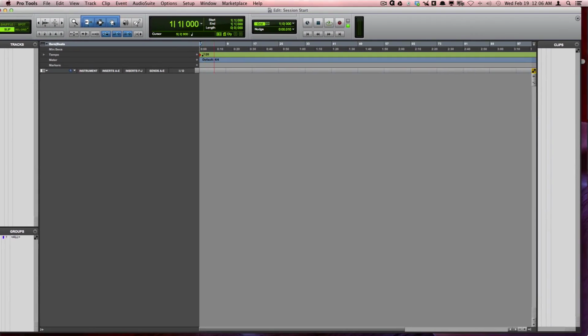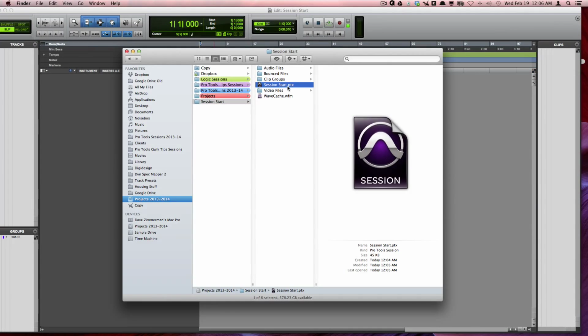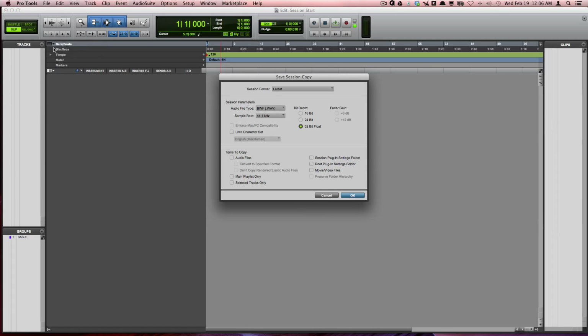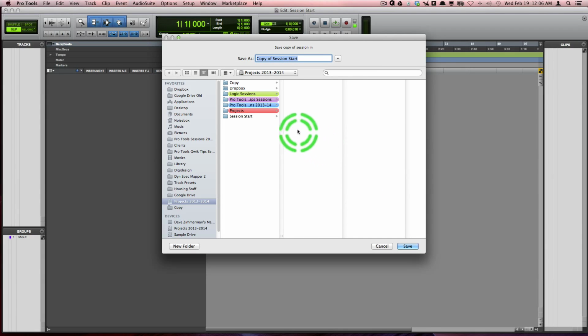And one thing that's important to do is if you are going to share the session with somebody else, I highly recommend to use File, Save Copy In, and check Audio Files. And if you are using Melodyne for pitch correction, selecting Session Plugin Setting Folder as well, and then hitting OK, and then choosing the place that you would like to move the session to. By doing that, you will ensure that you will have all of the assets related to your project so that when they open it up on their system, they will have everything that they need.